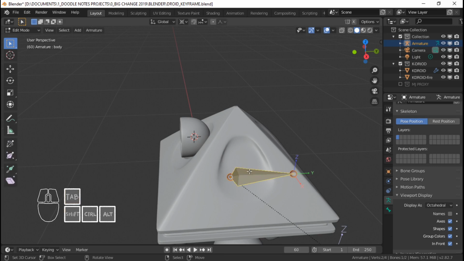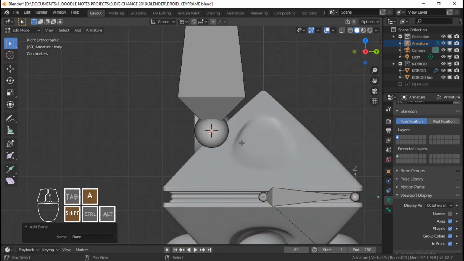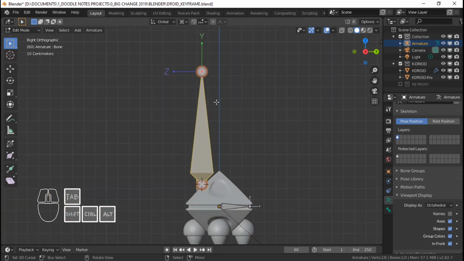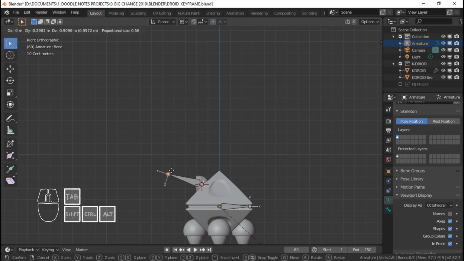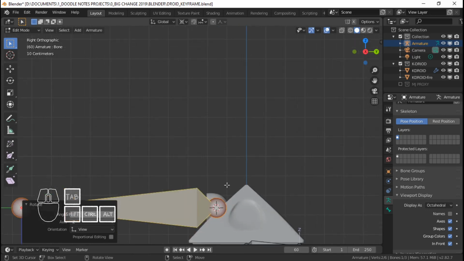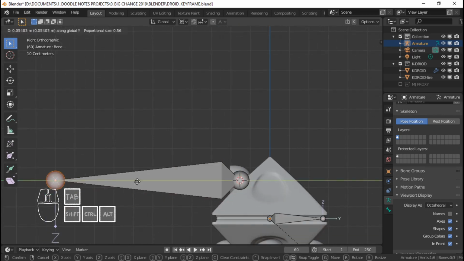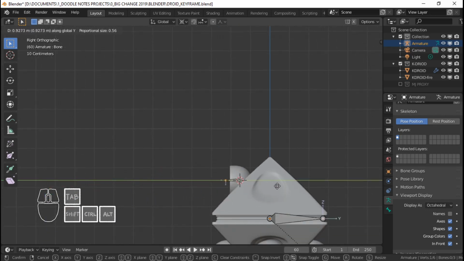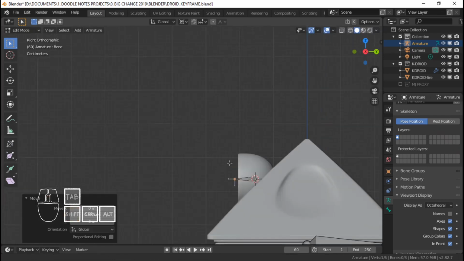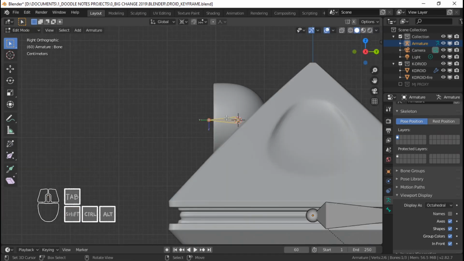So I'm gonna tab into edit mode in our bone, I'm gonna Shift A to add a new bone, and then I'm gonna R 90 negative. So the 3D cursor is still the pivot point. That's why I'm able to rotate it properly like that. I'm just gonna do this, and that should do it. This will be our laser, F2. Just gonna name that laser.